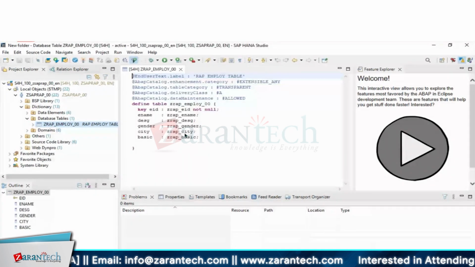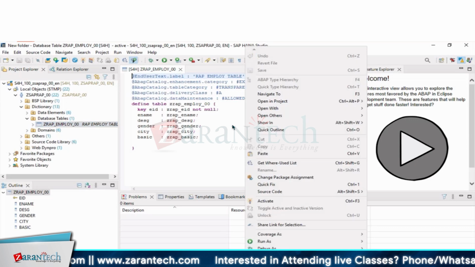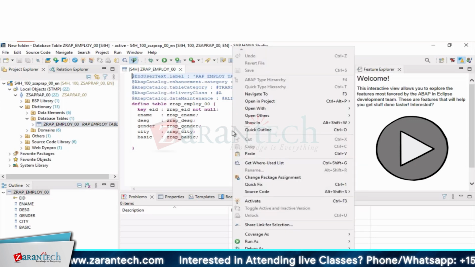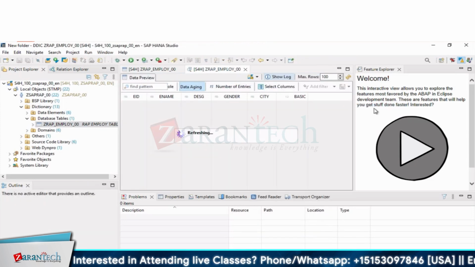This is our table, and of course you will see a text description. You can see it in tabular format also. There are various options available here. Then I want to see the content of this table. Right click, open with data preview. I can see the content of my table from here also.